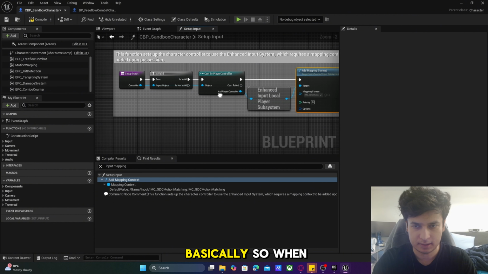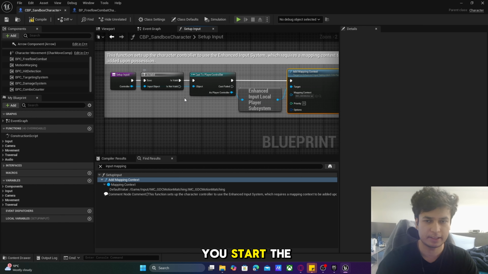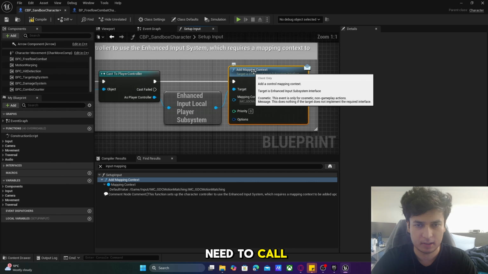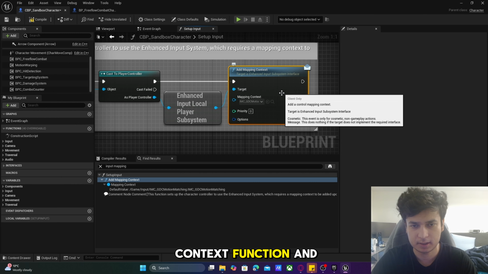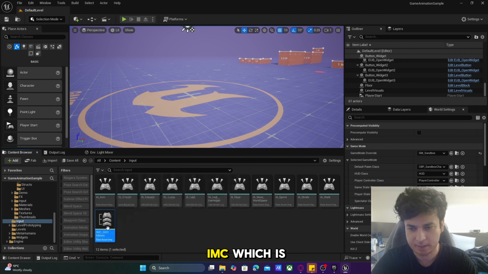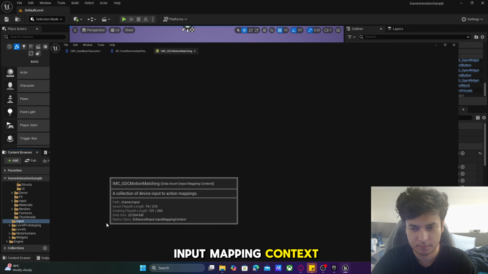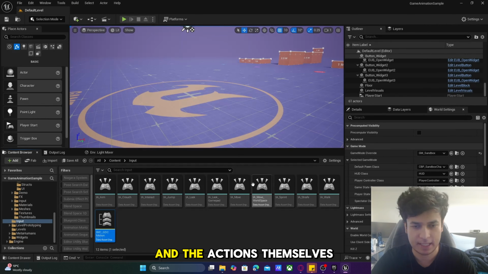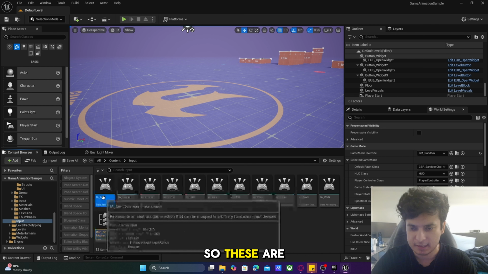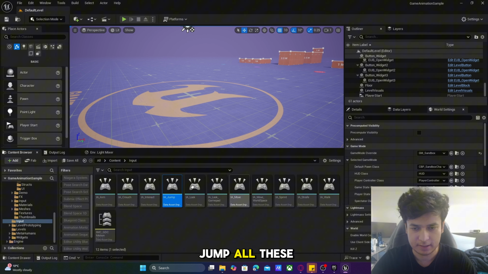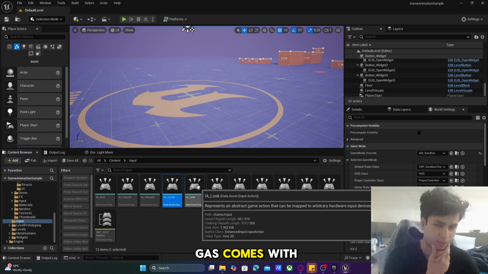So for those of you who don't know how the enhanced input system works in Unreal, basically when you start the game, or ideally this is done at begin play, you need to call the add mapping context function, and you need to give it an IMC file. So if I browse to it, this is the IMC, which is input mapping context file, and it contains all the different actions that you can perform in your game, and the actions themselves are assets as well. So these are all the input action assets. So you can aim, crouch, interact, jump, all these different actions. These are all the actions that GASP comes with.